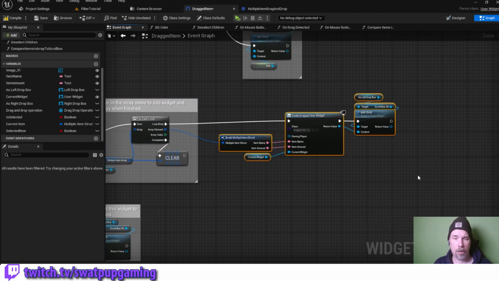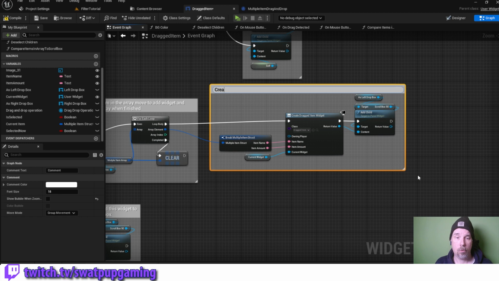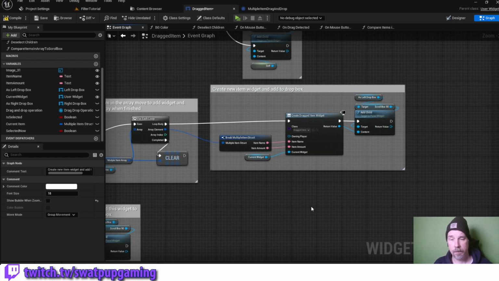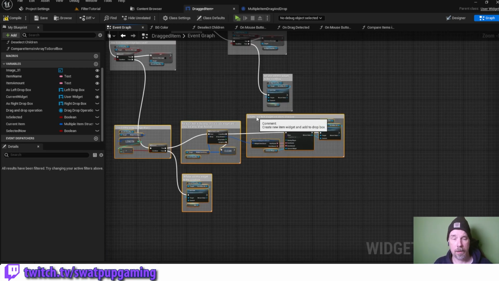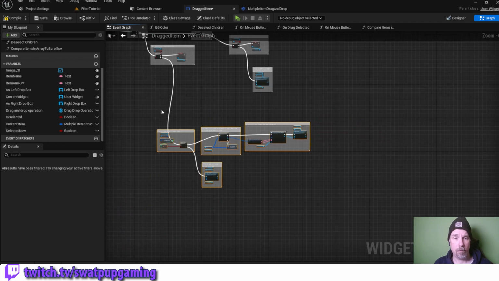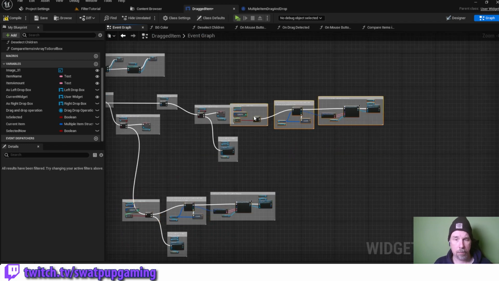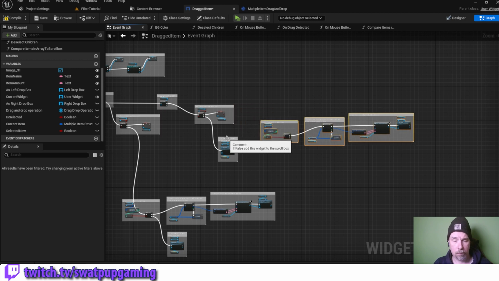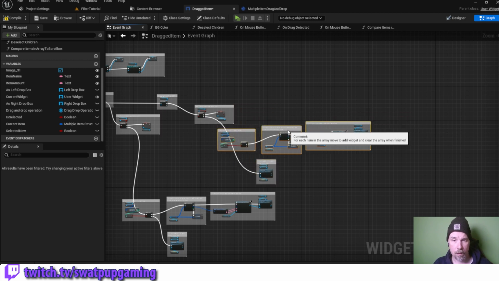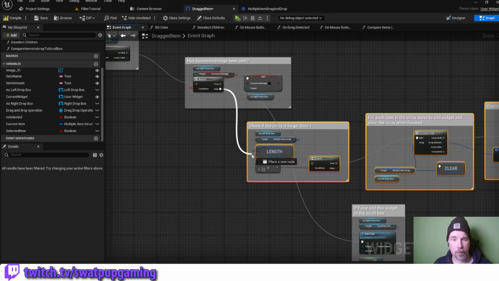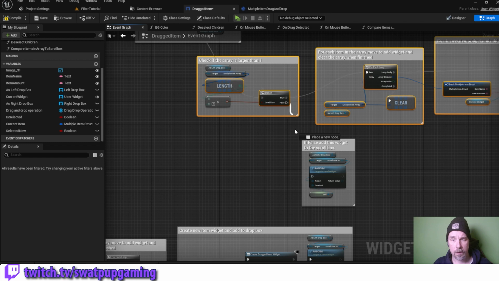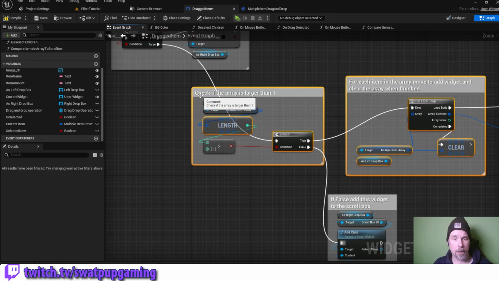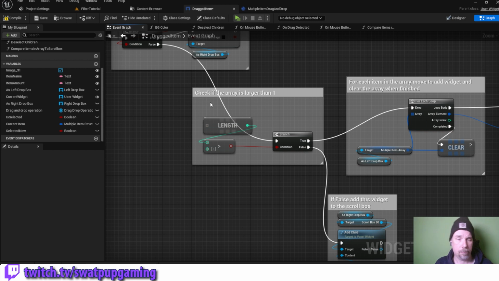Okay, and over here it's just basically create new item widget and add to Dropbox. Now we're going to basically do the same, but we're going to do it for the right Dropbox. So we're going to copy all this, paste it in here, move little things around here. I'm going to connect the false into this guy here, and the false into this guy here. And now we're going to say that this is going to be from the right Dropbox.